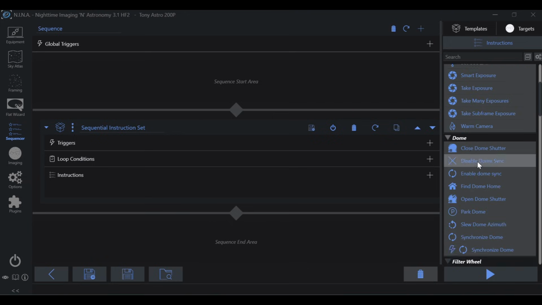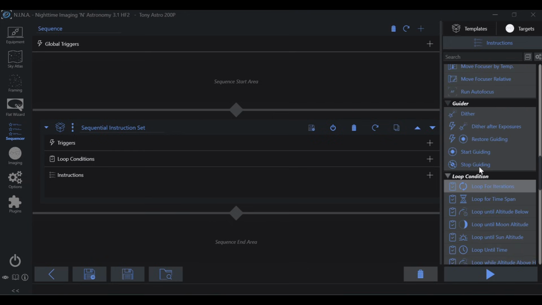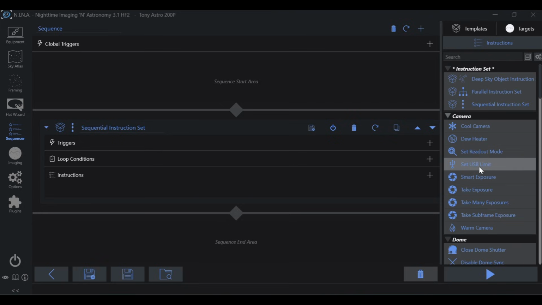This is where all of these instructions come into play. This is where I'm going to make it easier to find. Let's start at the bottom. Instructions. Think of instructions as items that control or are part of the sequence.